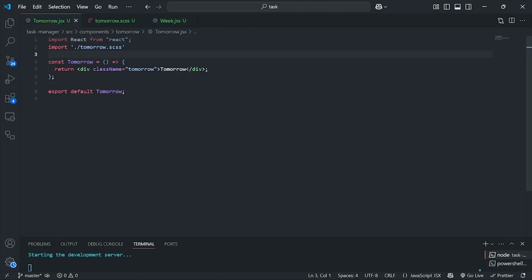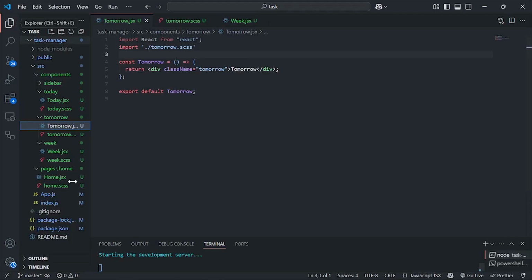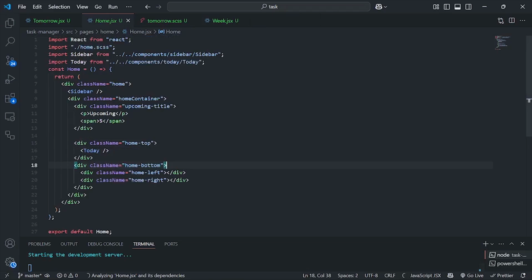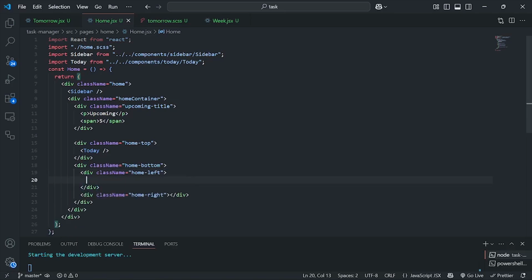So I'll come back to my tomorrow.jsx. Okay, now let's open our pages first. So this home.jsx. Here, let me close this side panel. So we have our top. This top is where we pass today. In these lefts, we're going to have our tomorrow, and in this place we are going to have this week. So how can I do that? I'll just come here and pass in that tomorrow component that we just created. So I'll just say tomorrow.